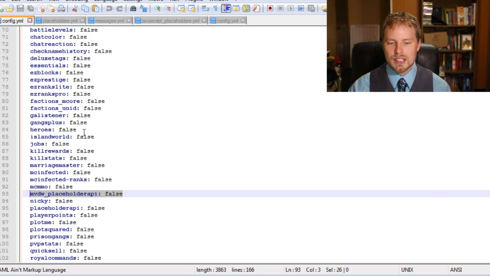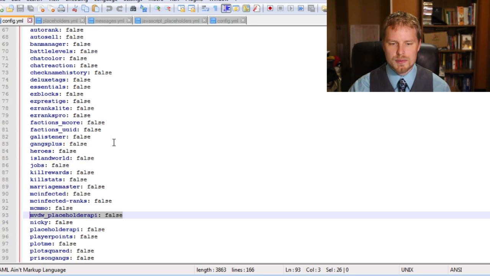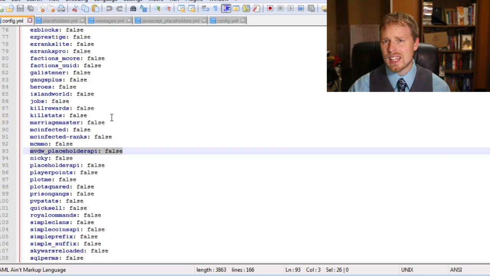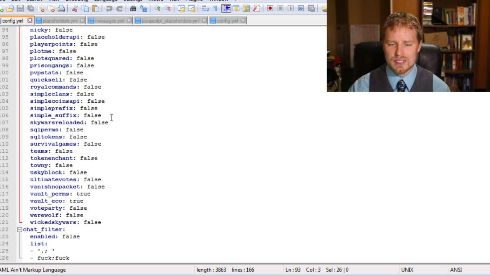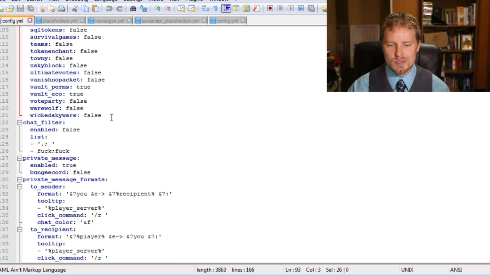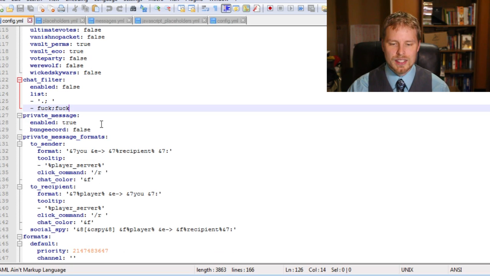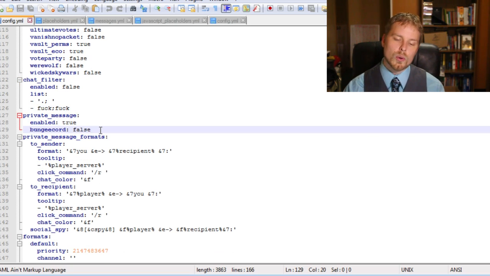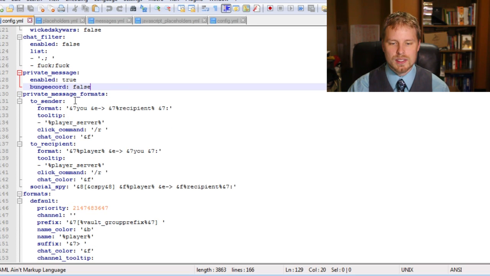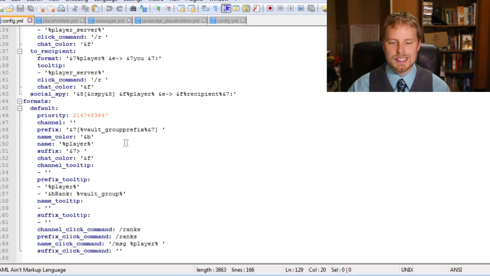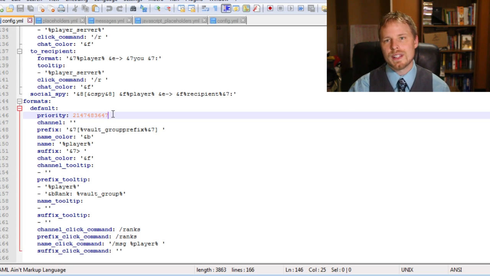And then the MVdW Placeholder API, as I was talking about, that's where you enable that. And there, obviously, you got jobs, you got faction stuff, you got all these Easy Ranks Pro, Easy Ranks Lite, Deluxe Tags. There's so much stuff in here. SkyWars Reloaded, Wicked SkyWars. You can even do a chat filter, which is really neat. In here, here's your private message, true or false over bungee cord, all that stuff. Here's your private message formatting, and now we get into the actual format. So this is the default format. It has a super high priority, so that is always going to take priority over that.